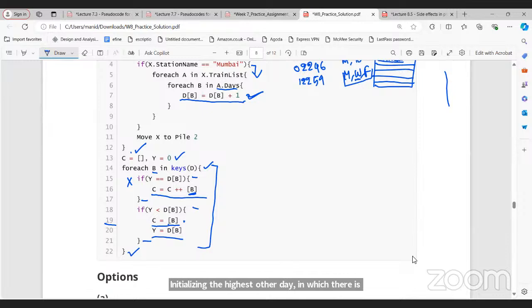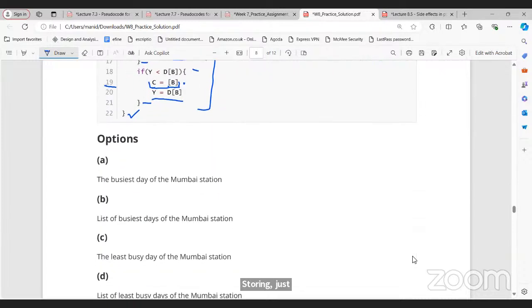So C equals this square bracket B. What does it mean? Is it appending to the C list? No, initializing. Storing. It is storing just one element. So it is assigning just one element to this C list, right? Correct. So tell me which one?